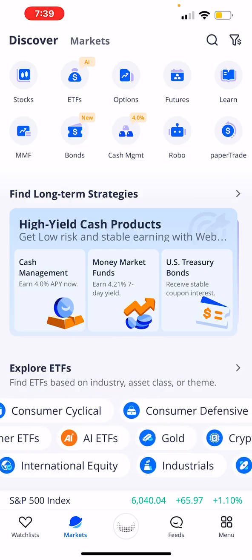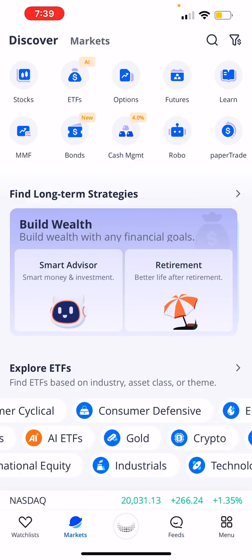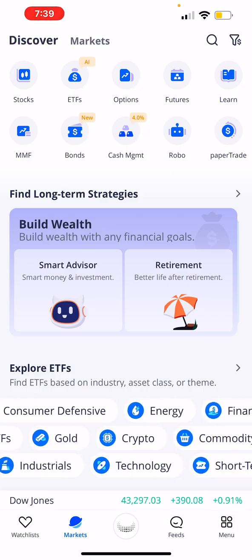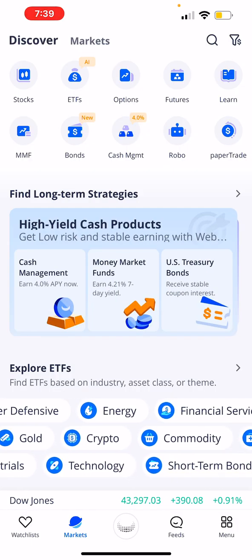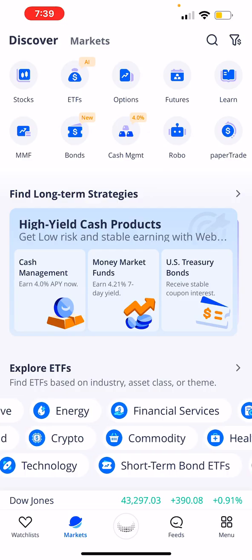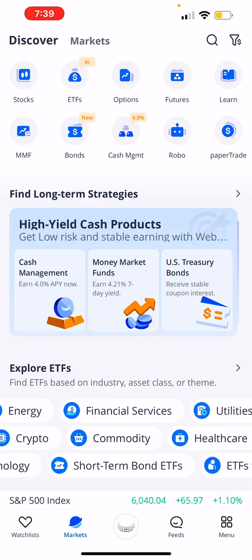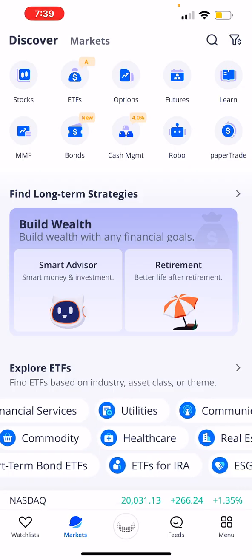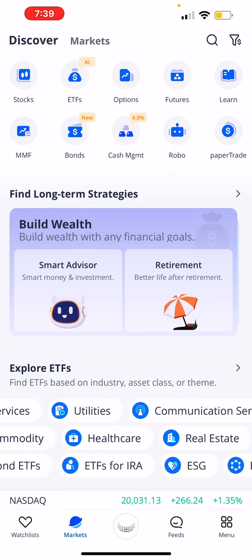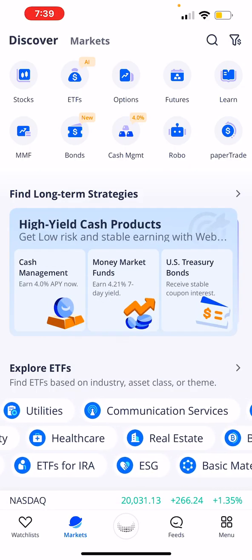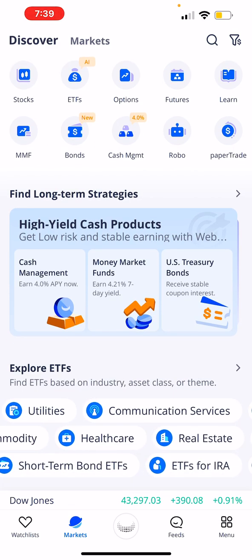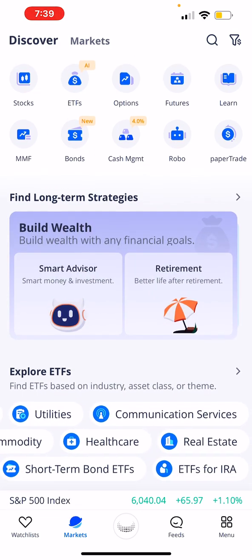So the first thing you're going to do, this is specifically for Webull. Look at the very bottom. It says watchlist with a heart, markets with a planet, has the center button, which is the Webull sign or their logo, feeds with a little messaging icon, and then it says menu with the 4 bubbles above it. So once you click on markets, every time you click on markets, it will automatically refresh the screen, which is also very cool.